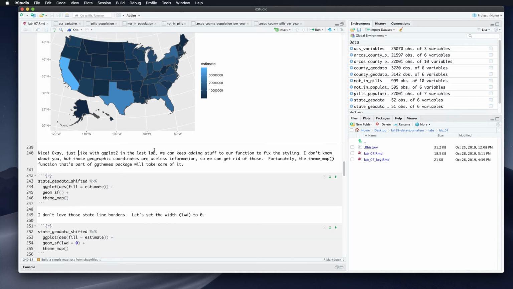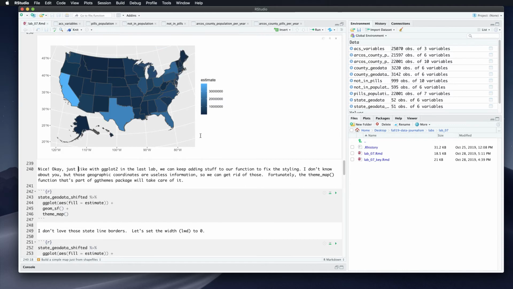Okay, so in order to get rid of those, clean this up a bit, I'm just going to add one line. So this is the same as above, and I just add a plus sign. And then I'm adding this theme_map. And I'm pretty sure this is from the ggthemes package that we loaded. It's like an extra bit of code that somebody built on top of the ggplot library.